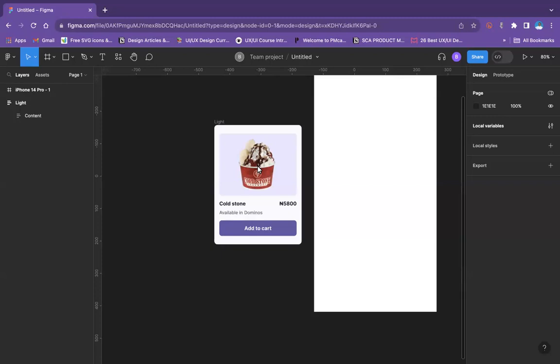So what are the things that we normally note in variables? We have the color variables, the string variables, the number variables, and the booleans. For colors, it's like saving your brand colors and all the colors you need for your design, and you store it there. Then we have the strings, which is mostly for text. If you want to create a text variable, you can easily do that.